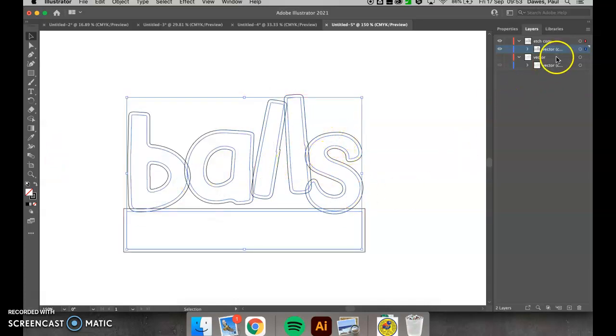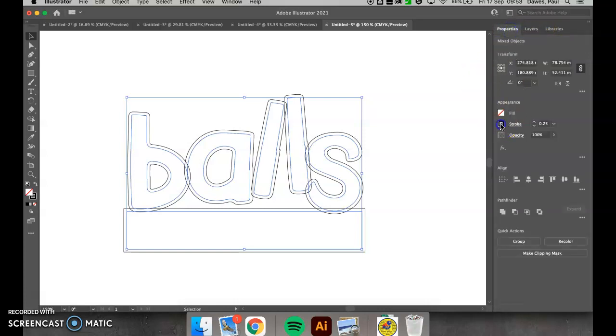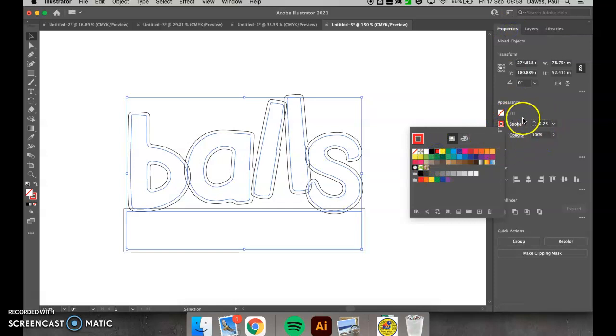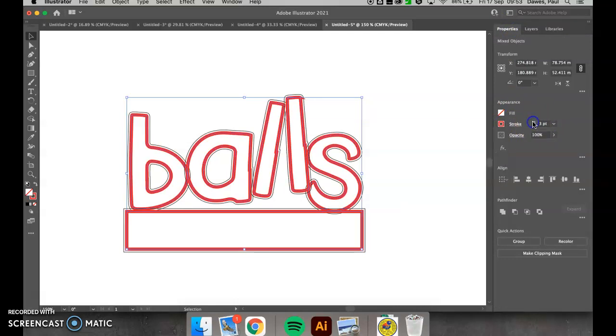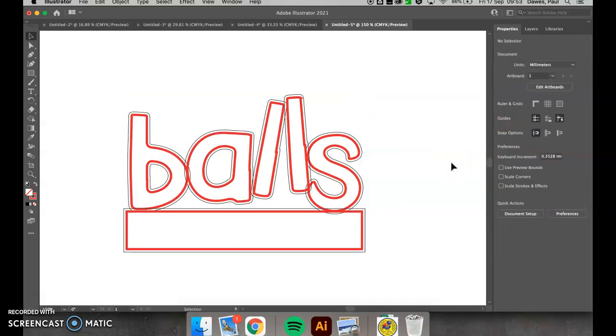So that's my inside etch, and it's going to be an etch. Let's make sure it's called etch. And what color does it need to be? Yes, it needs to be red. And I'm not going to make it a cut. That's too big. I'm going to make it 2 point like that, yeah?